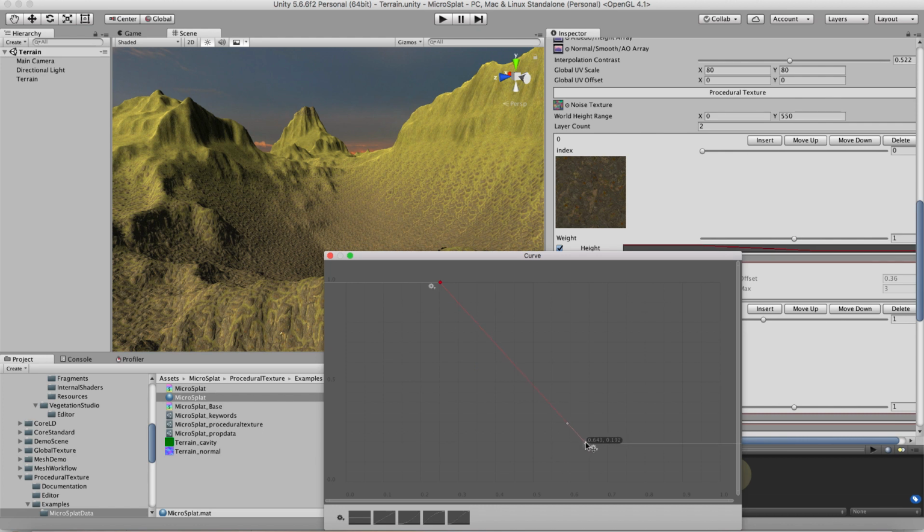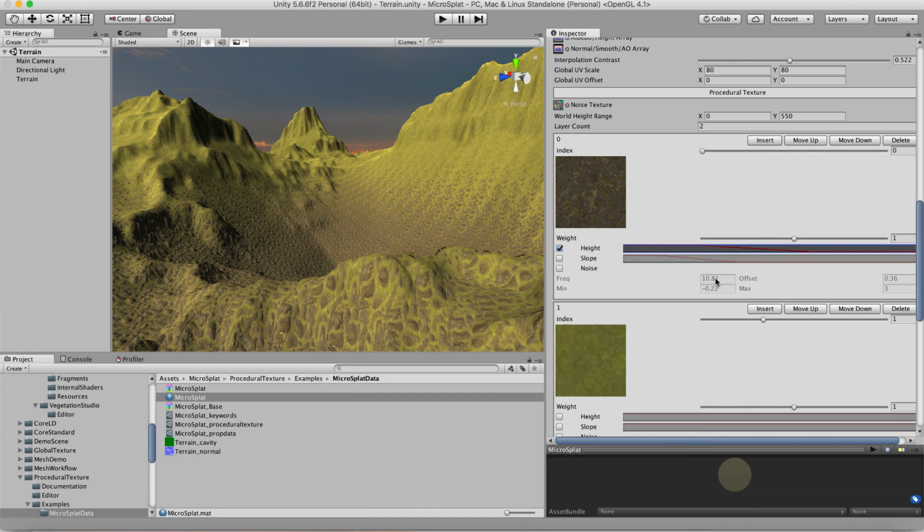So we can determine an area that we want this texture to exist at, and at what weight it should exist. And there we go. And now what we can do is we can add another control. So in this case, I'm going to use slope.